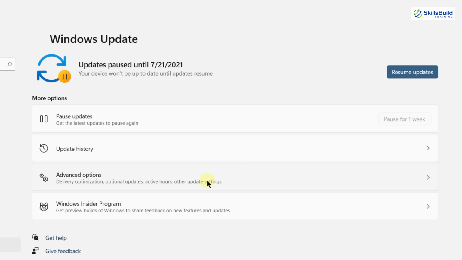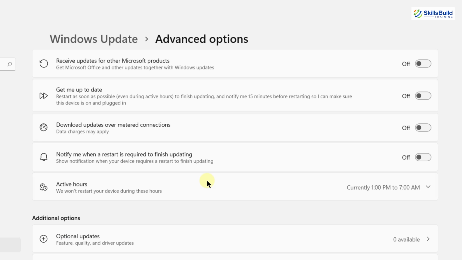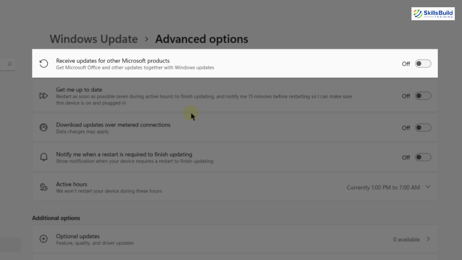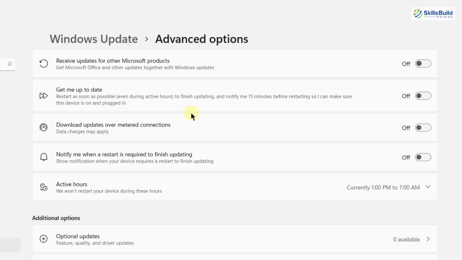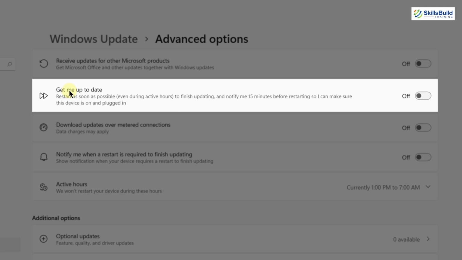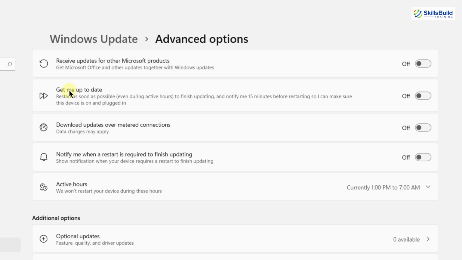And down here we have advanced options. If you click on it, here we can do some more tweaks, or you can say some more customization regarding Windows update. Here it says receive updates for other Microsoft products. At the moment I have turned it off, and then it says get me up to date, meaning restart as soon as possible even during active hours, meaning if there is an update your system will restart without your consent. So I have turned it off because I do not want it.